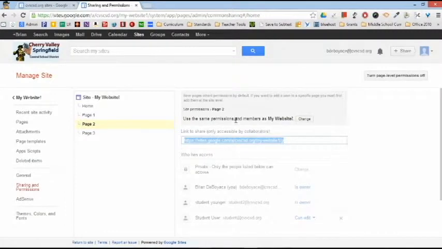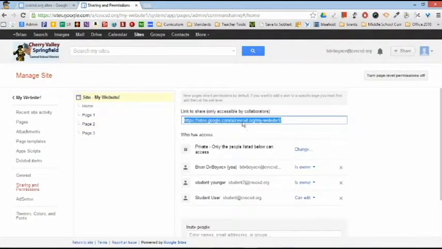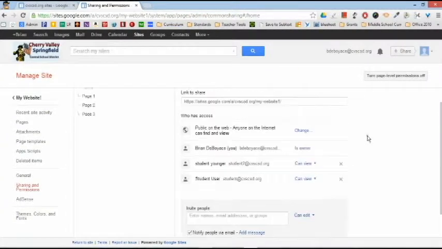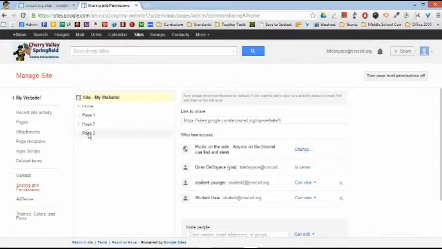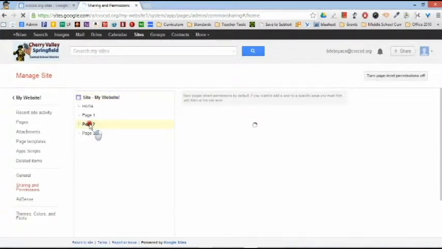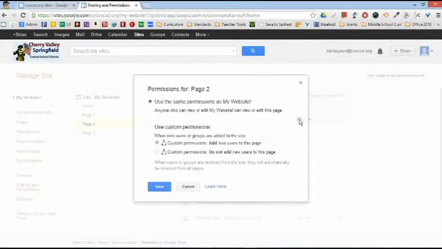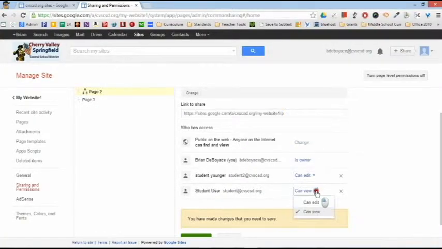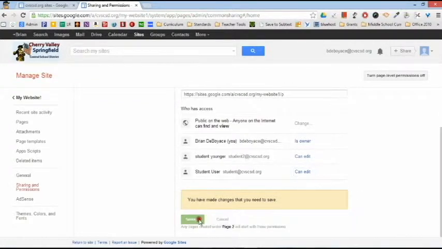However, in order to add individuals who can specifically edit or see pages, you need to do that from the site-wide permissions right here. So you invite people down here and decide what they can do. For instance, if this page was public on the web and these individuals right here only had permission to view this site, what I could do is I could change that at the page level. So I can go to page 2 and I could decide to change the permissions here and then use a custom permission wherein I could set that these individuals can edit this particular page.